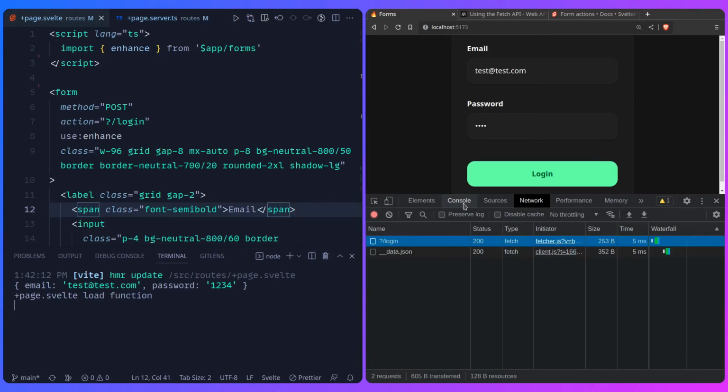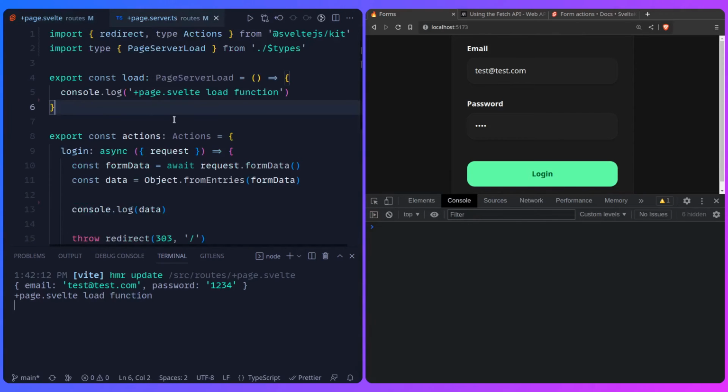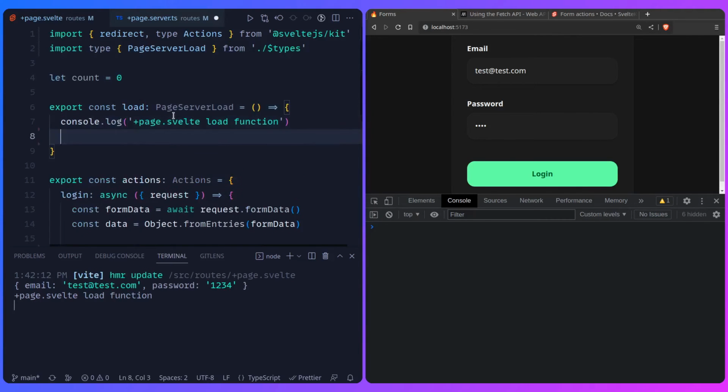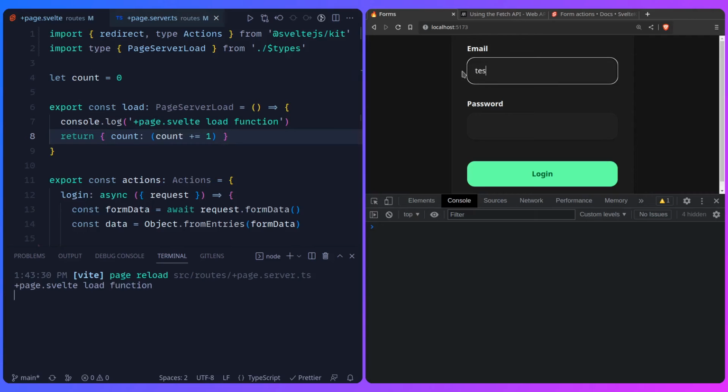For example, if I go here and I can go to the console, and in our page endpoint, we can define a variable. And now we can return some data for the page. So we can say return count plus equals 1. So we're going to increment it every time. And let me just do it like that. So when I start typing here, now I can press login and we should see this revalidated, and we're going to update the count.